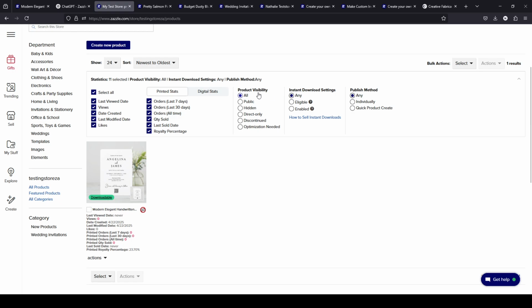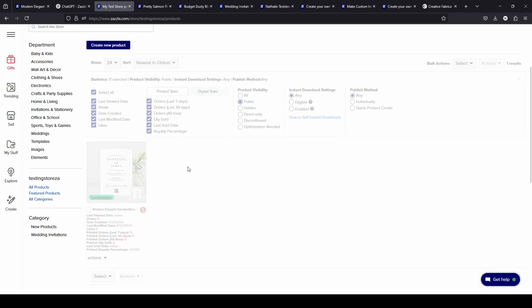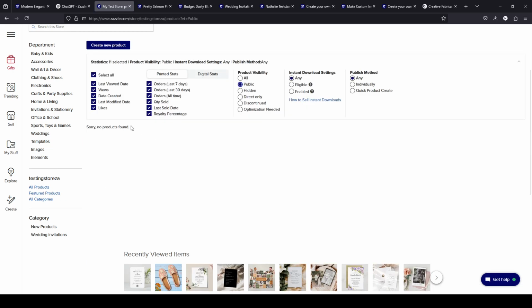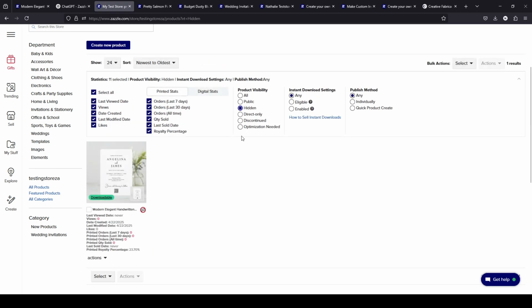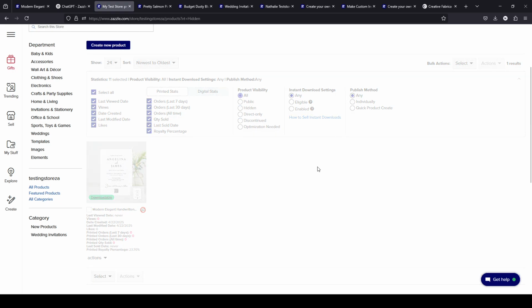Yeah, I think that's all you need to really worry about here. If you want to see, okay, I only want to see my publicly available products, you can click that, and then you'll see that that one is gone because it's not public. If I want to see only the hidden ones, it will then bring that one back. Or I can see all, obviously.